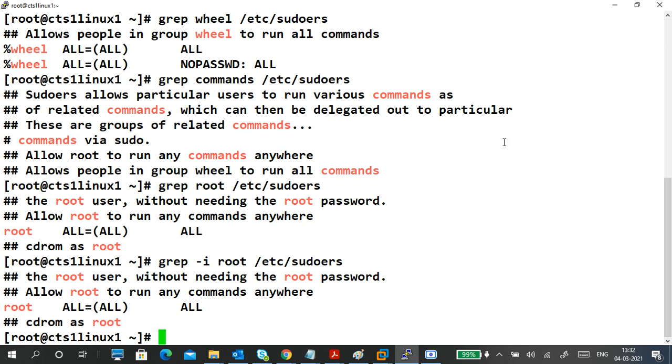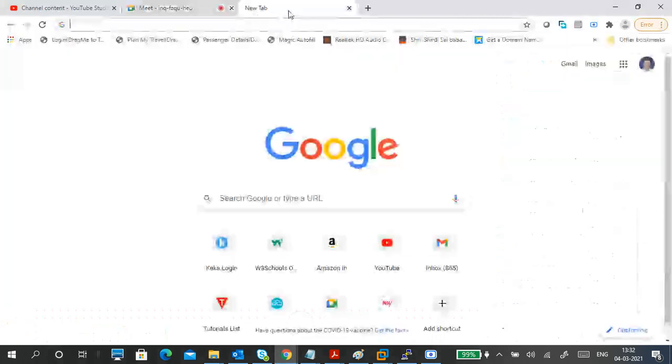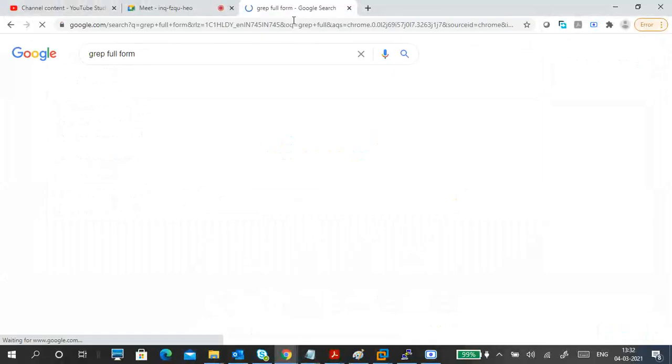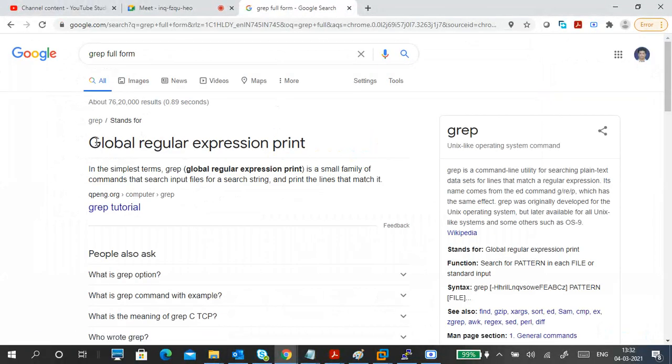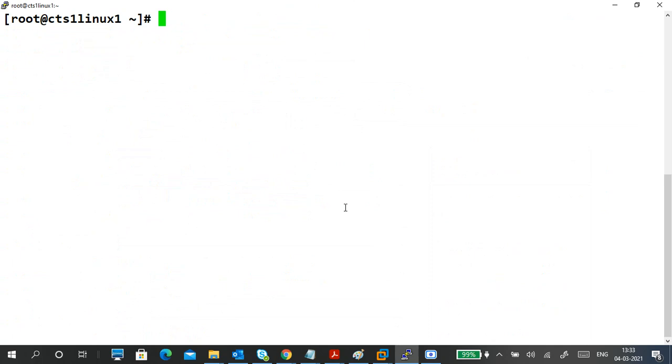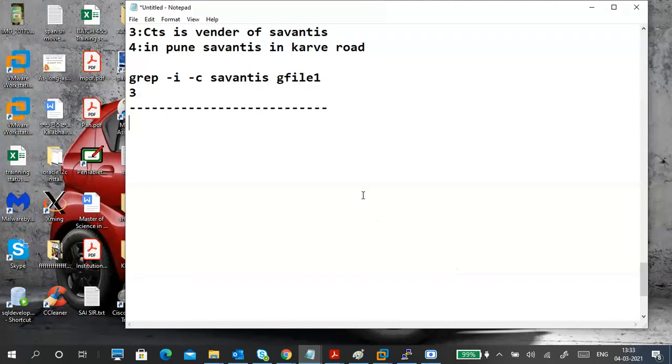An abbreviation is also there for grep, it is there in the PPT. You can check the full form of grep: global regular expression print. It is a family of commands that search input files for strings and print lines that match. It is the most frequently used command. Okay, guys, so that's it for now.